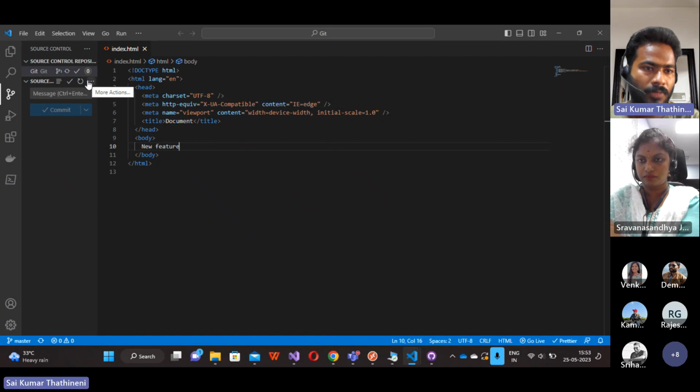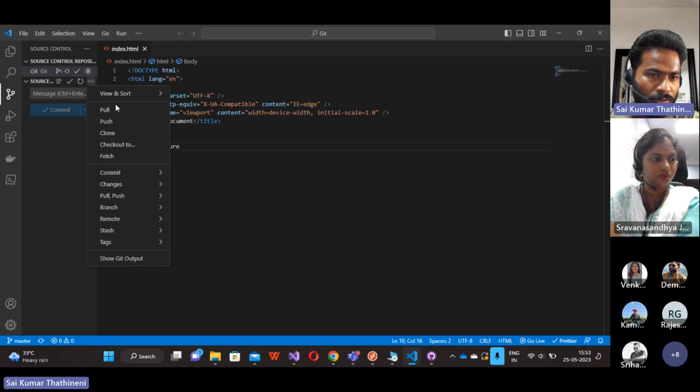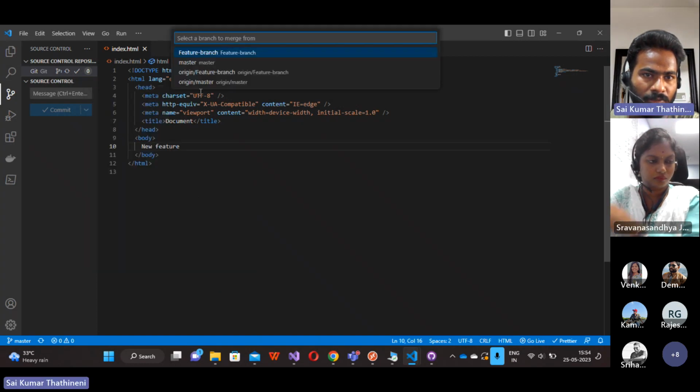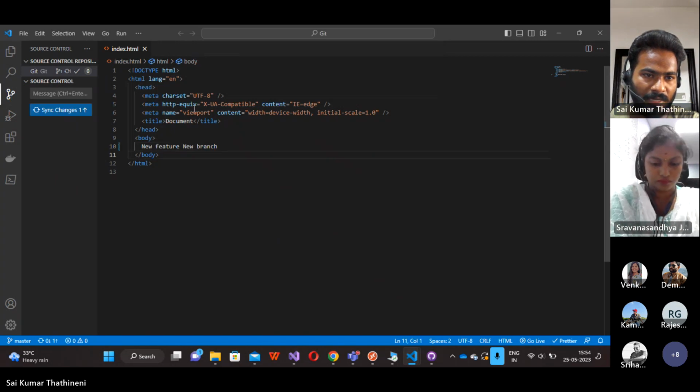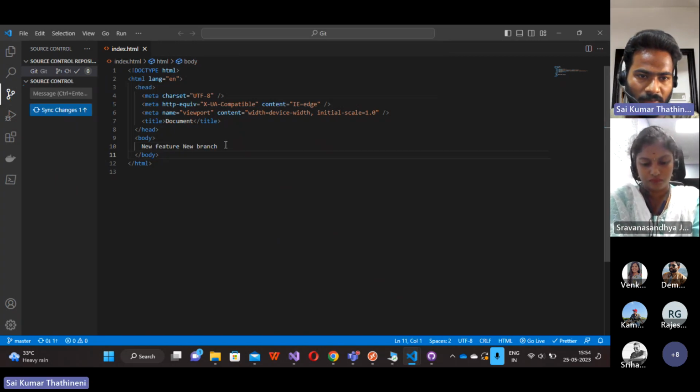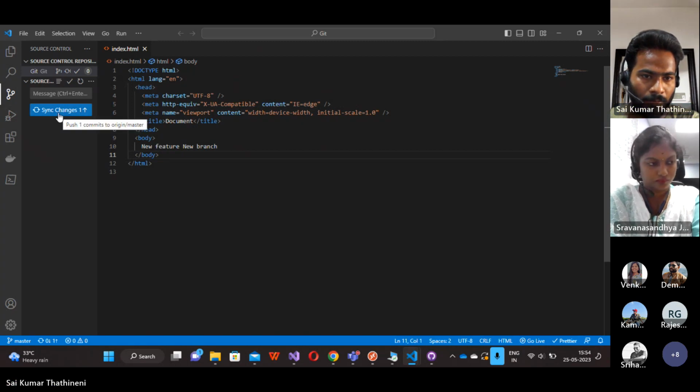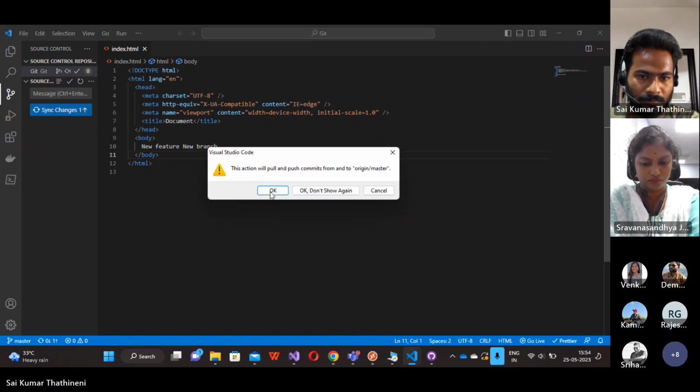In order to merge the feature branch into the main branch, we need to go to Branch, Merge Branch. We need to select the branch here, feature branch, and here we can see the feature branch changes as well. We need to publish this to the remote origin branch.